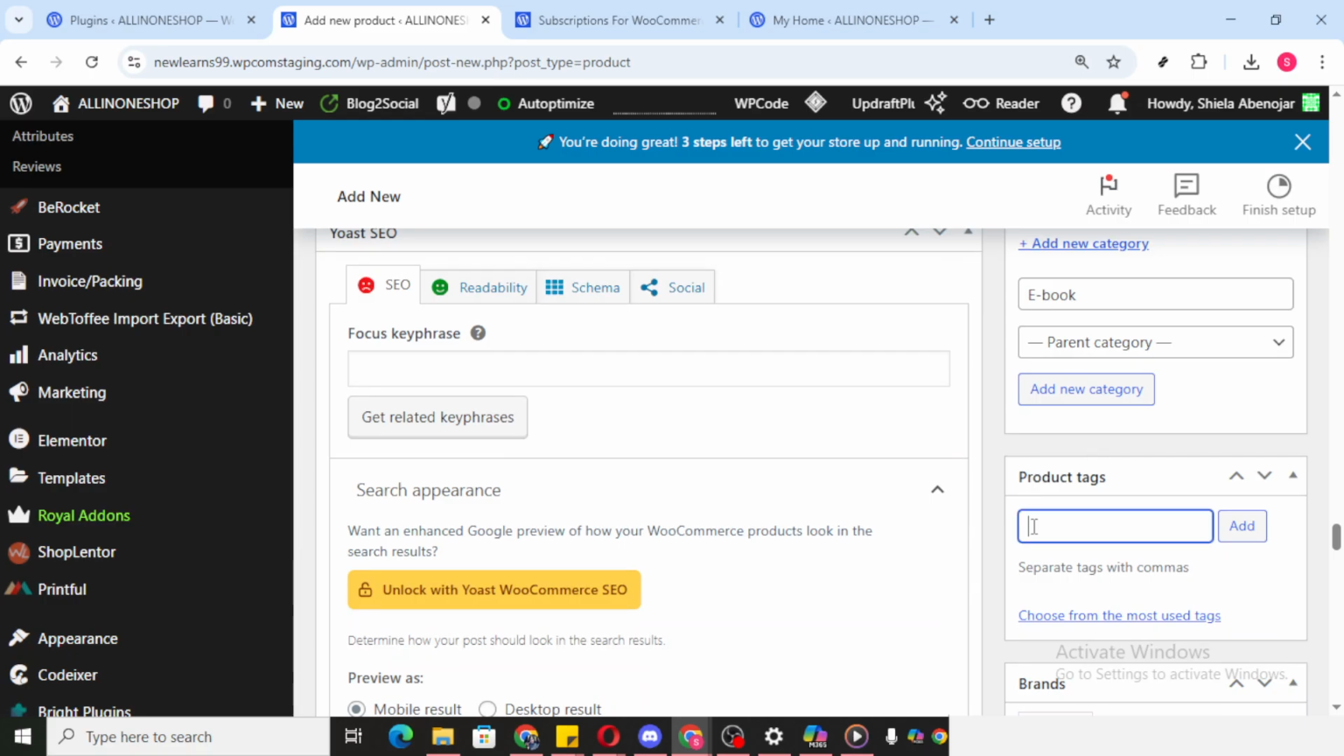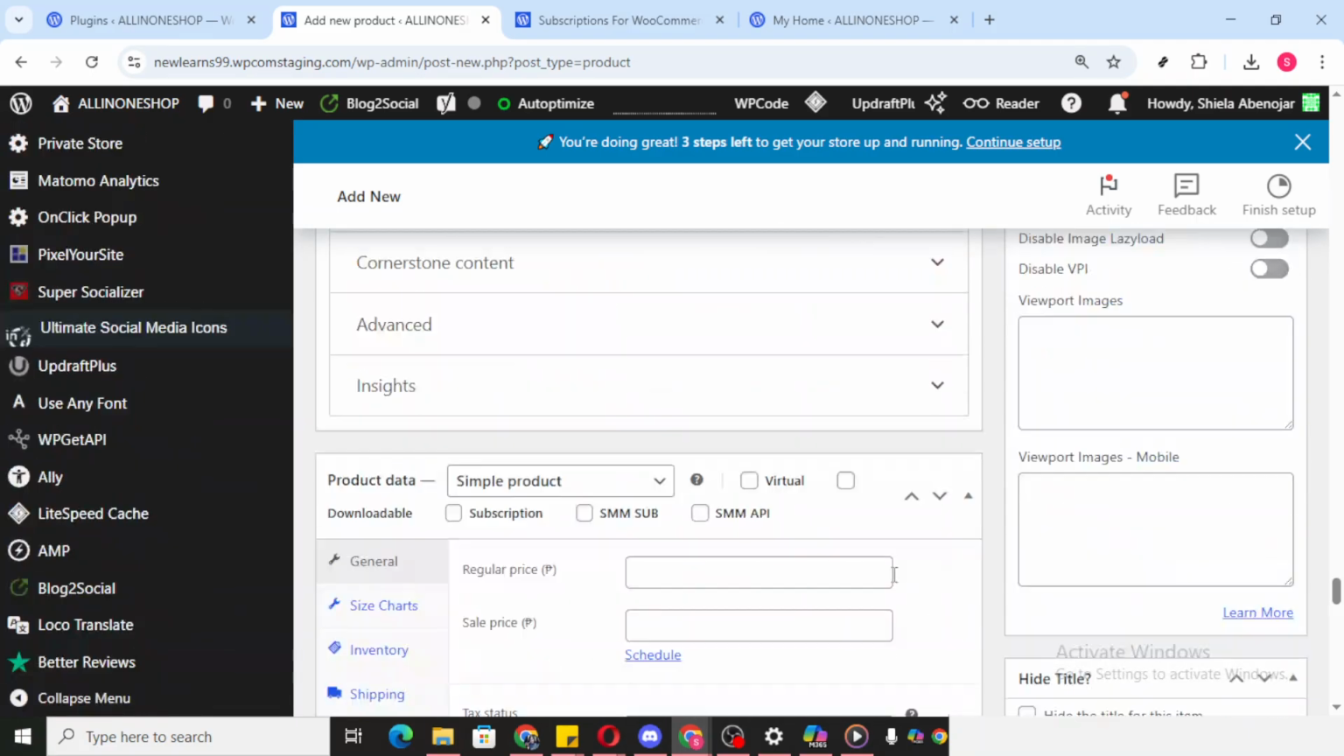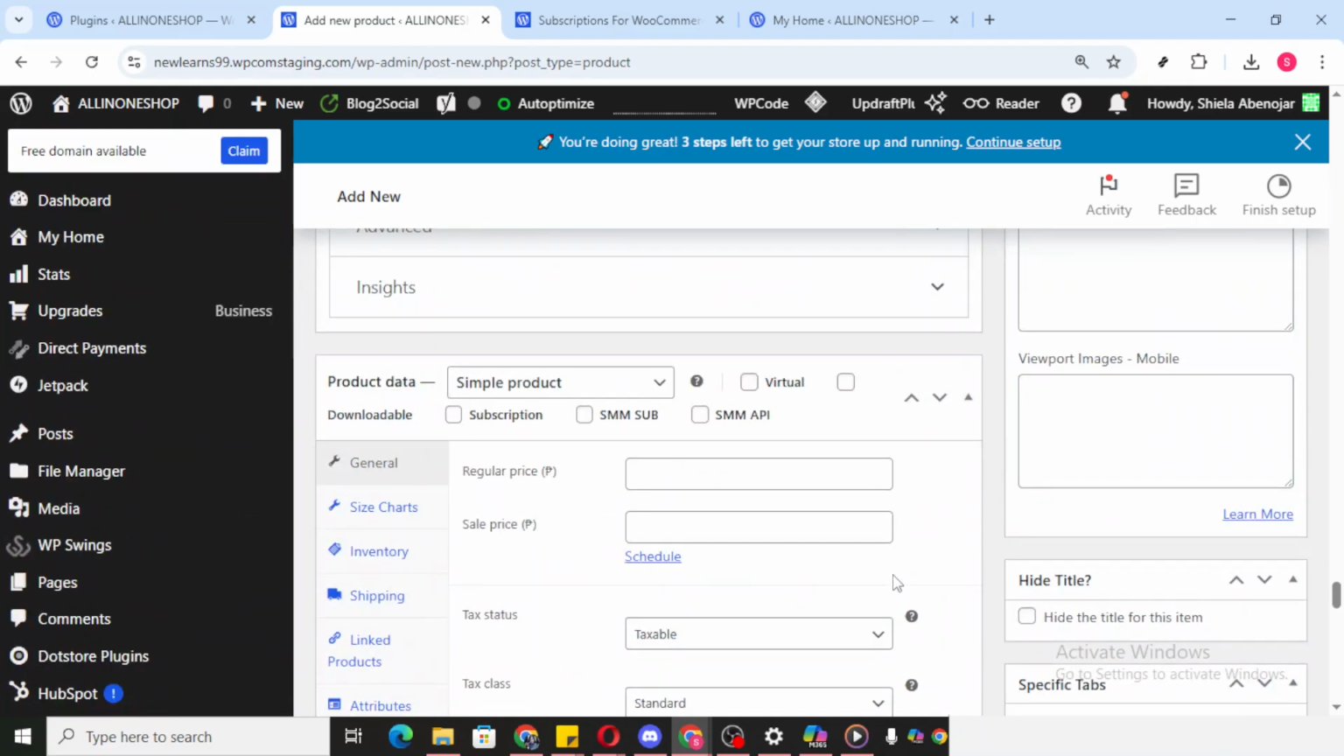Now focus on the product data box. From the drop-down, choose Simple Product for a single format or Variable Product if you'll offer multiple formats like PDF, EPUB, or Mobi. Because this is a digital product, check both virtual and downloadable. Virtual removes shipping requirements, and downloadable unlocks the file settings.